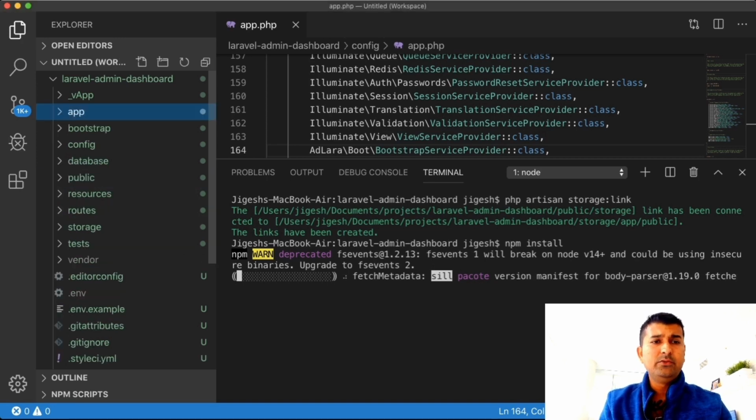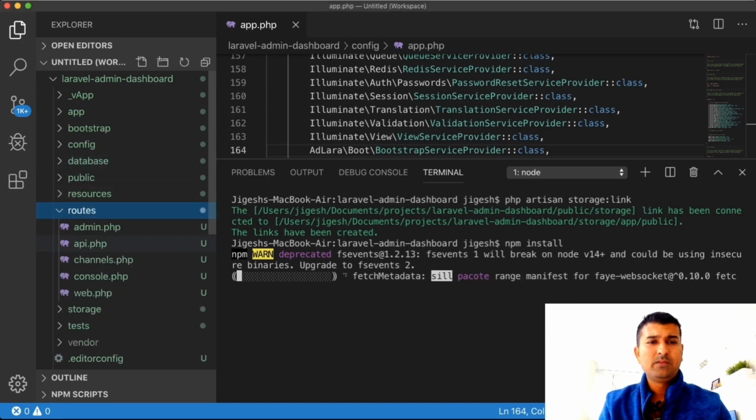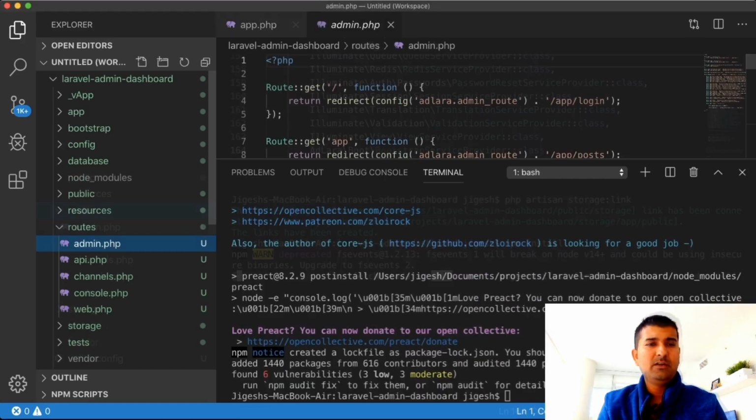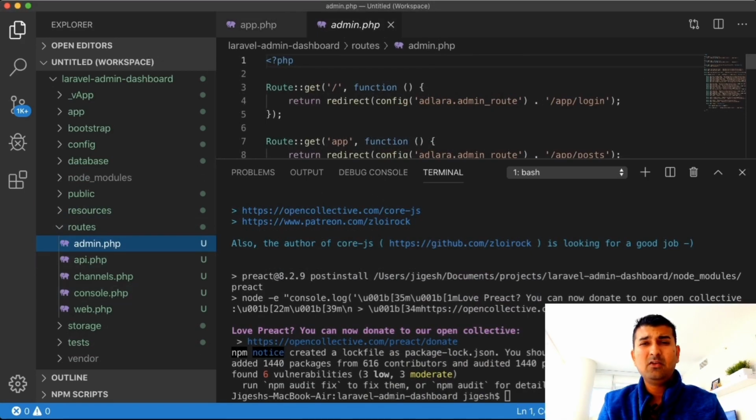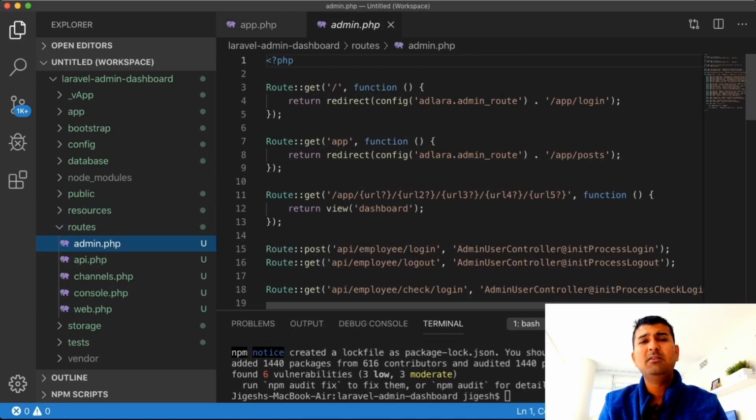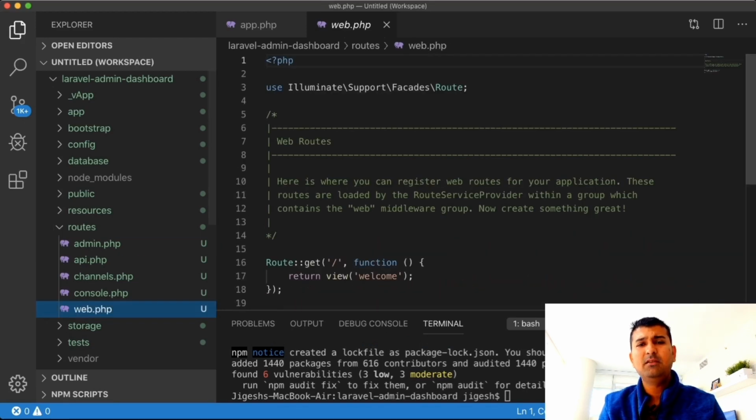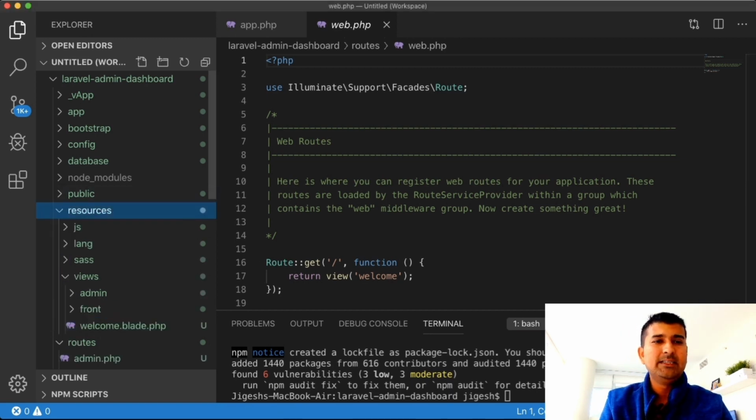And then you can also see the routes folder. In routes you can see the admin.php route file, and this file is basically responsible for all your admin related routes, and the web.php file is responsible for all your front-end routes. So this way I have split not only the controllers but also the routes and the views for admin and front. You can see resources views and you can see front and admin.